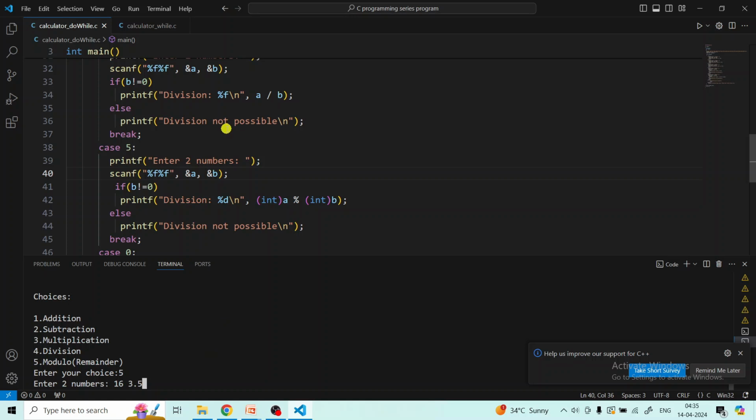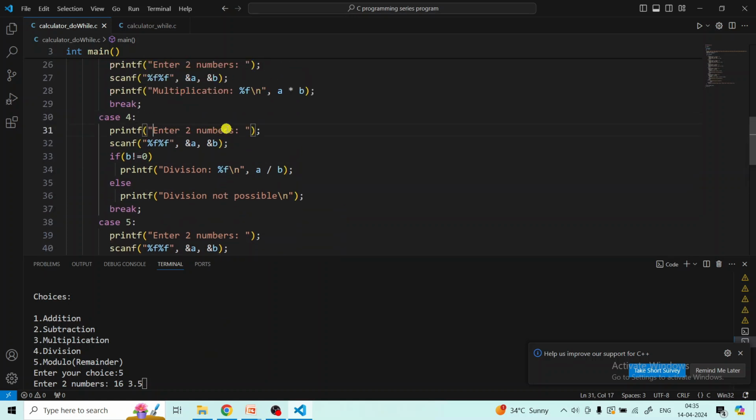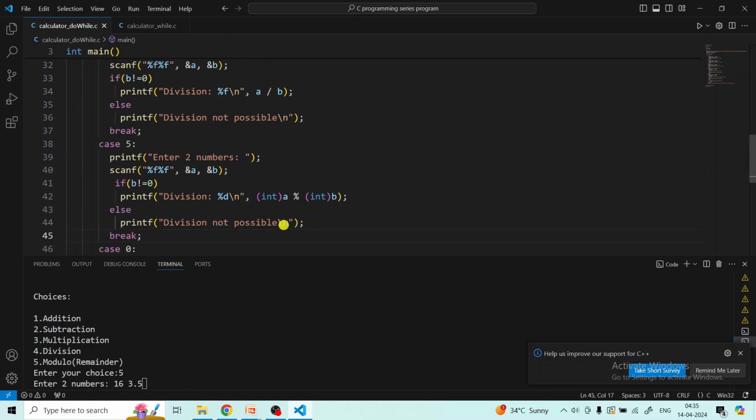So basically it will take 16 and 3.5, but here it will give 16 modulus 3 only, because we are taking the integer part, right? So 16 by 3, 3 fives are 15 and the remainder will be 1 only. So 1 is coming. Now let's say I enter a wrong choice, let's say 8.